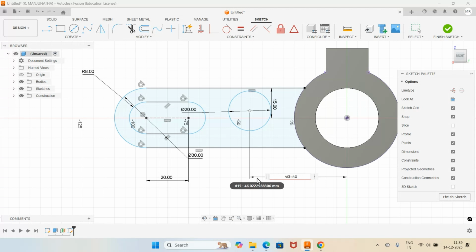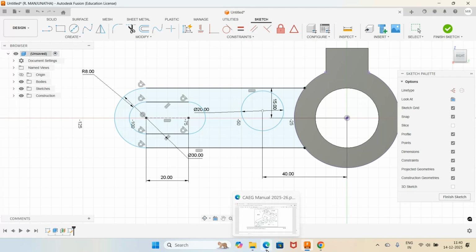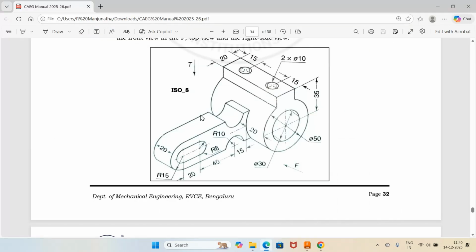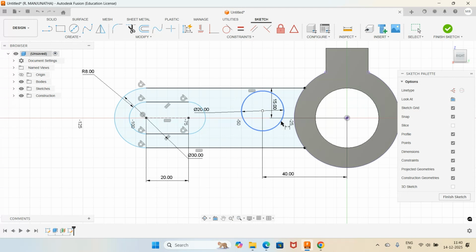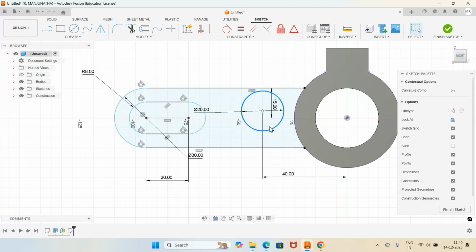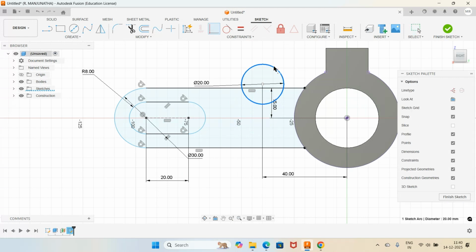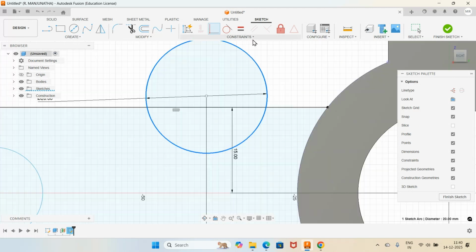Enter. Now once you get this, I want this point to be in line with this. So to do that, I want to get to this particular point now. I will go for select and move this portion outside. Then I want this constraint on this particular portion. So to do that, I will go for coincident.